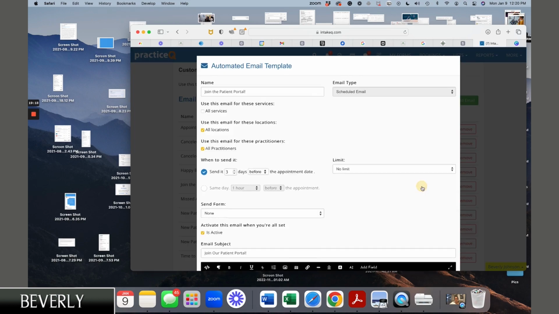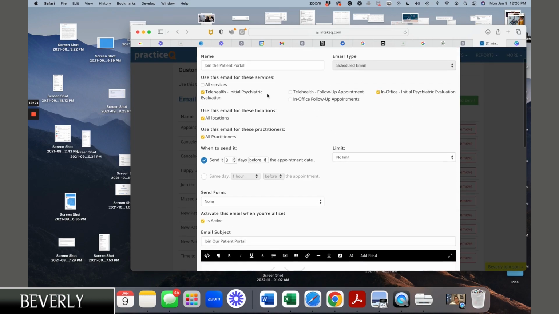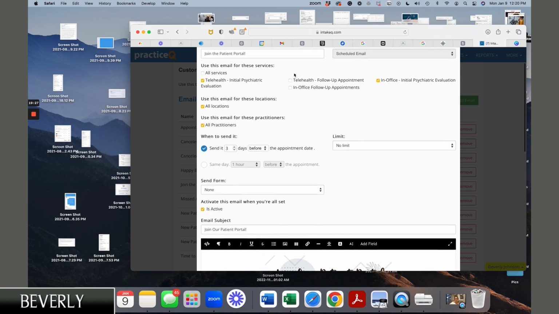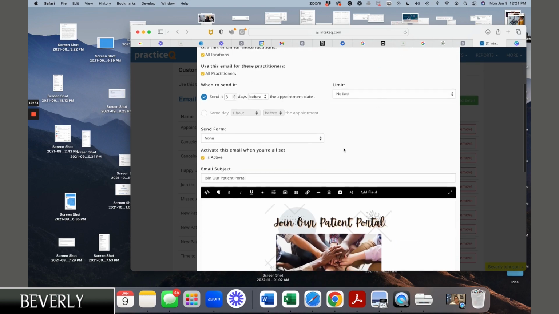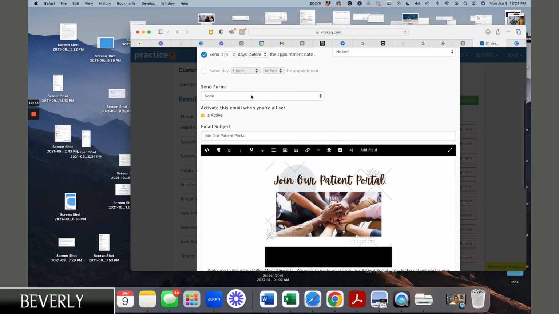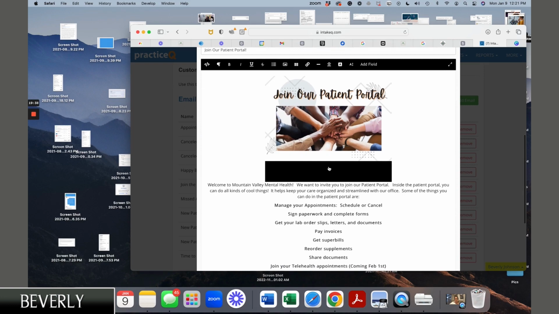Another scheduled email we have that goes out is the patient portal. So we want them to get it 3 days before the appointment date, because they could theoretically go into the patient portal and do all their consent forms and stuff. So we have that sent out to new patients. We send it 3 days before with no limit. We're not sending them a form because we don't need them to fill out a form. We have made this one active, so it just says join our patient portal.